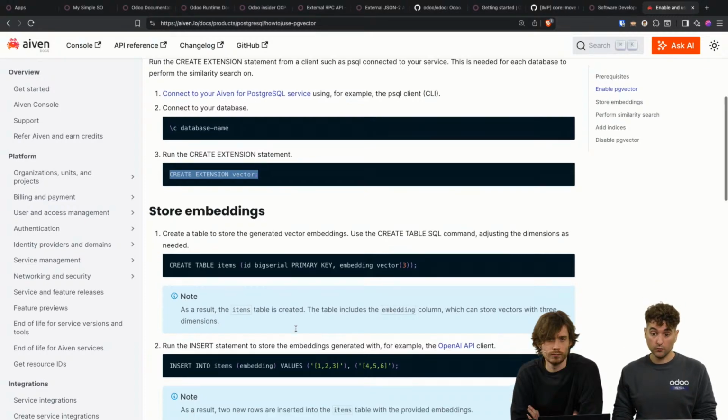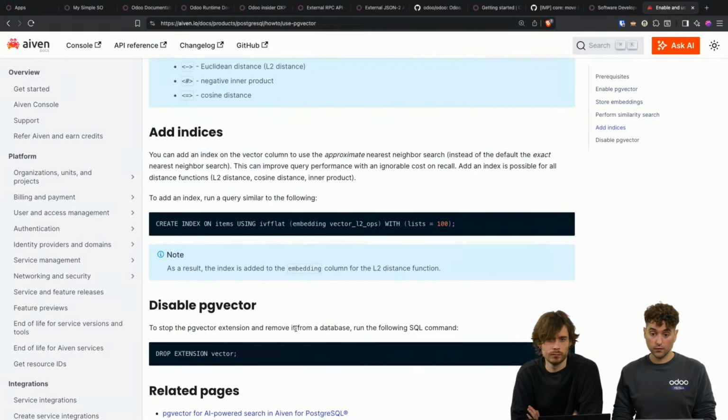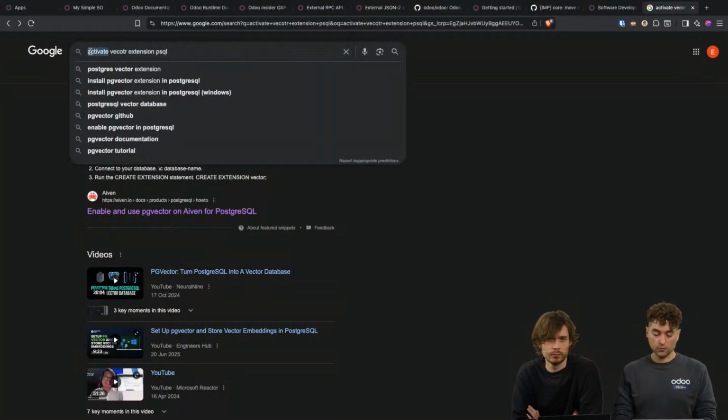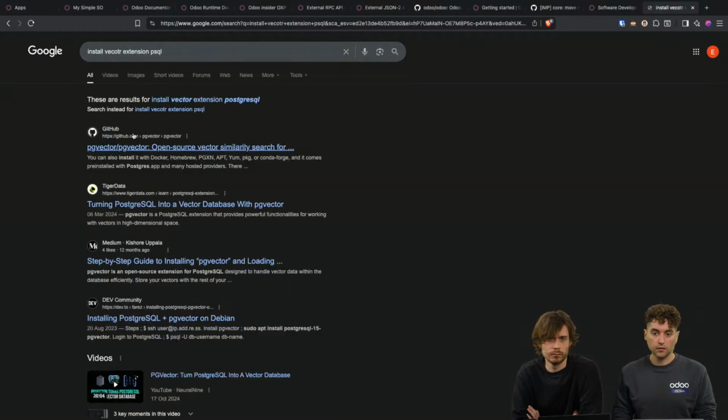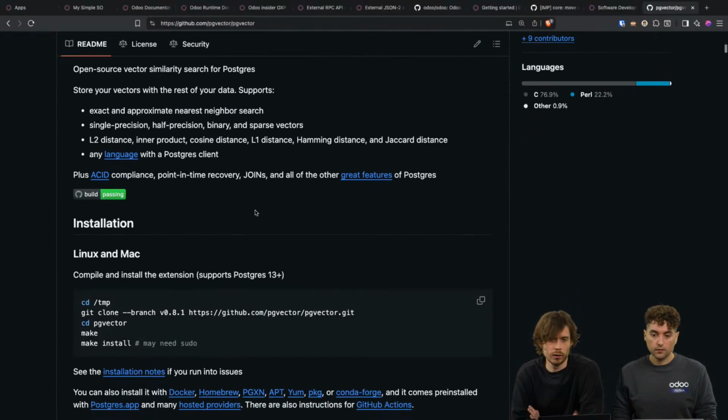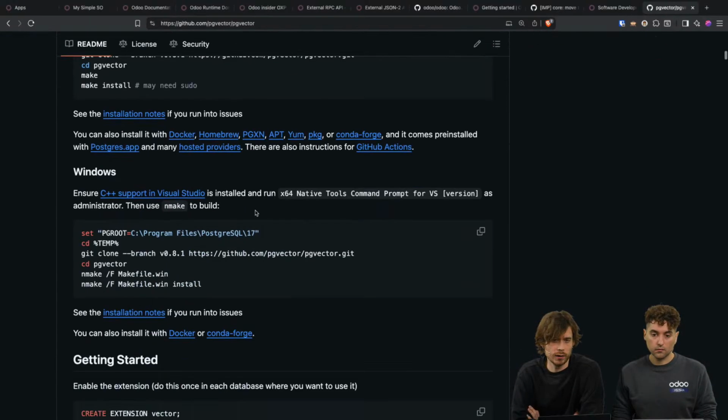I don't remember how to install it. How do you use it? Install vector extension. You see, PG Vector. If it has more than 3 steps, I would recommend we show it in the next To Do Insider.